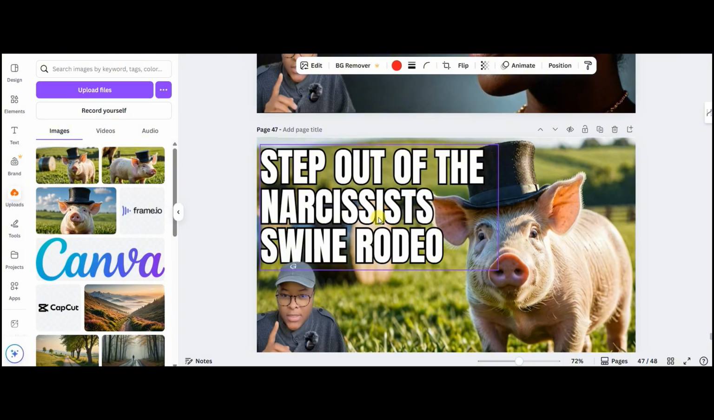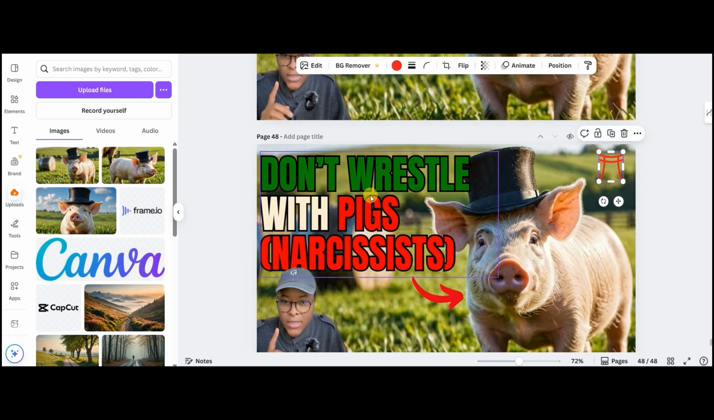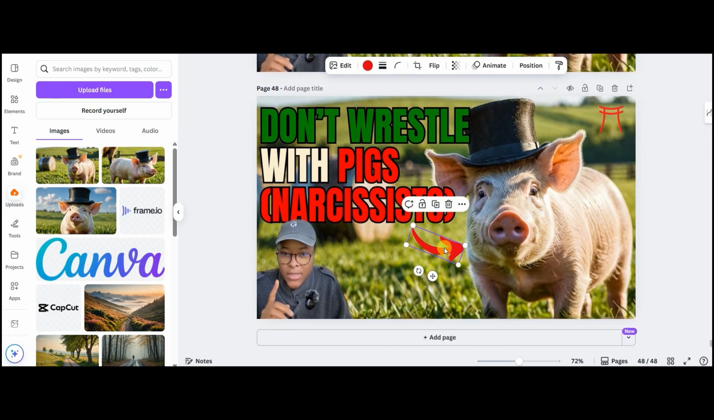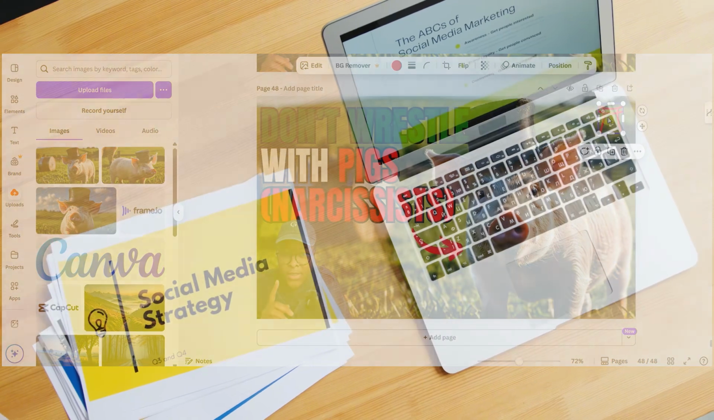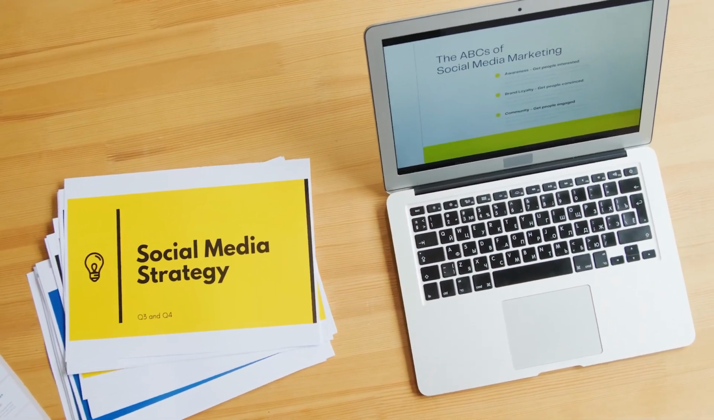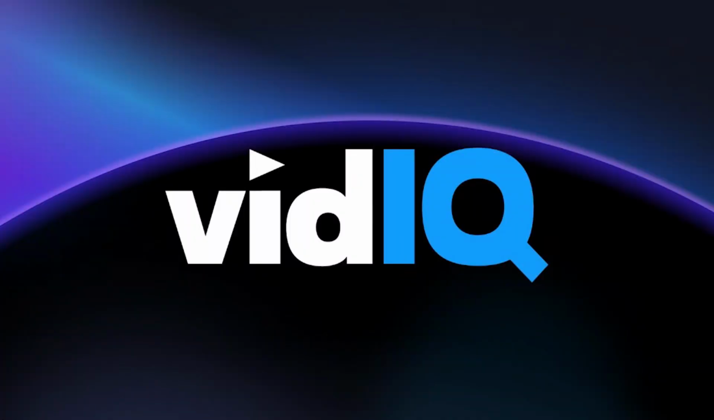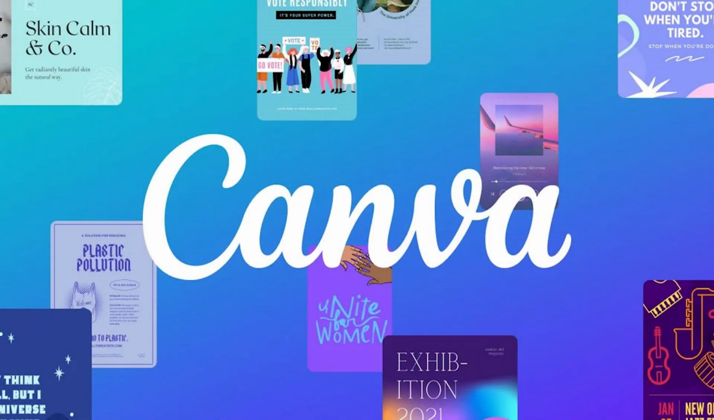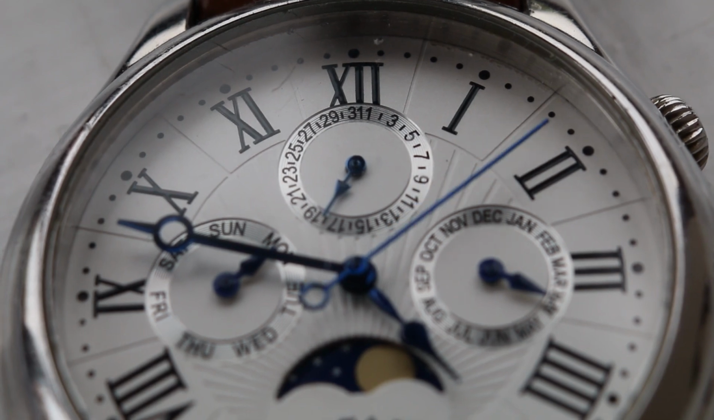Now, once you've done all the work and you are happy with your design, all you have to click is download. And there you go, you have a high quality graphic or video that you can post to YouTube or to social media. And there you go, from VidIQ's AI image generator to Canva's magic, and the whole process can take you under 5 minutes. And look at the results. You will get more clicks, more watch time, more impact, and you will save your time.